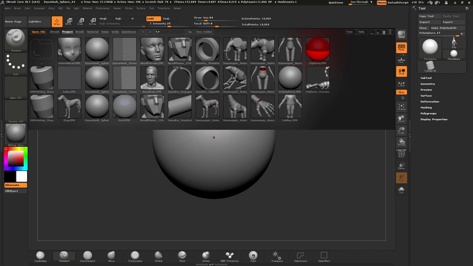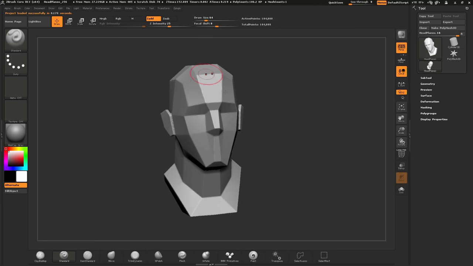So for this tutorial, we're going to use this head planes model here. To load this, simply click on that and then double click, and that will load the file into your scene. So now that you have your model loaded in, before we start talking about the sculpting functionalities, let's first talk about navigation.